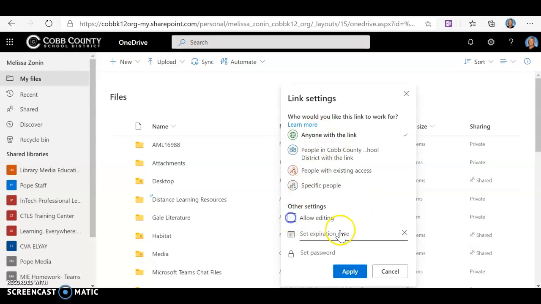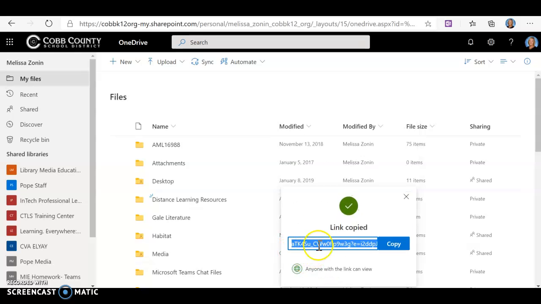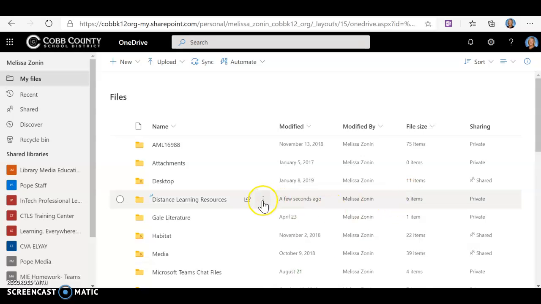the link and made sure that they could not edit. That way, they would be making a copy of your file. And I hit apply, and then I just went ahead and copied that link. And so this was the link that I used to send to everybody. I'm sure that's what you're doing.